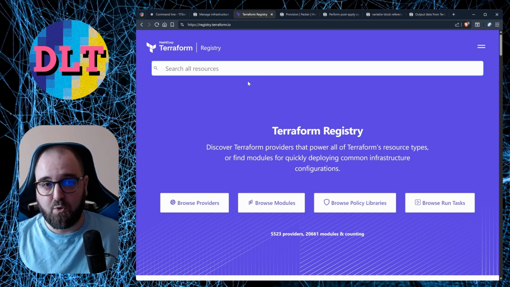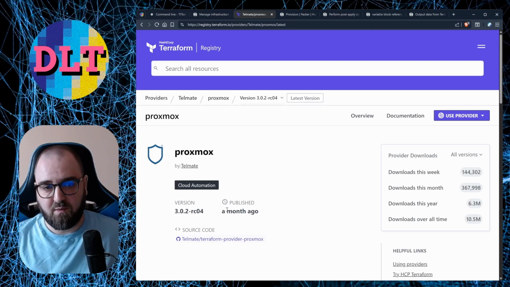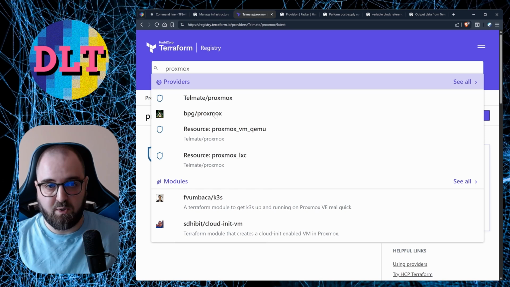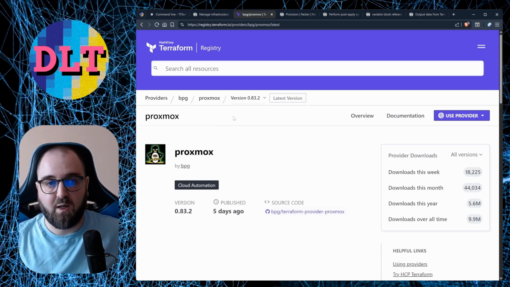And we are going to use a different provider for Proxmox, and if you search the Terraform registry you'll find several providers as well as modules that you can reuse. There is the Telmate provider and the BPG provider. I prefer BPG because it gives you a bit more control and also seems to be a more active project than Telmate, and we can check that if we go into Telmate. It was published a month ago, but if we look into BPG you'll see that only 5 days ago there was a new version. They are very active.